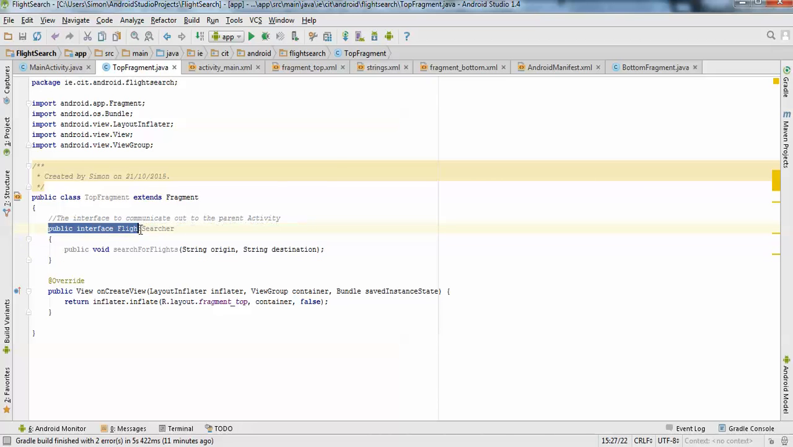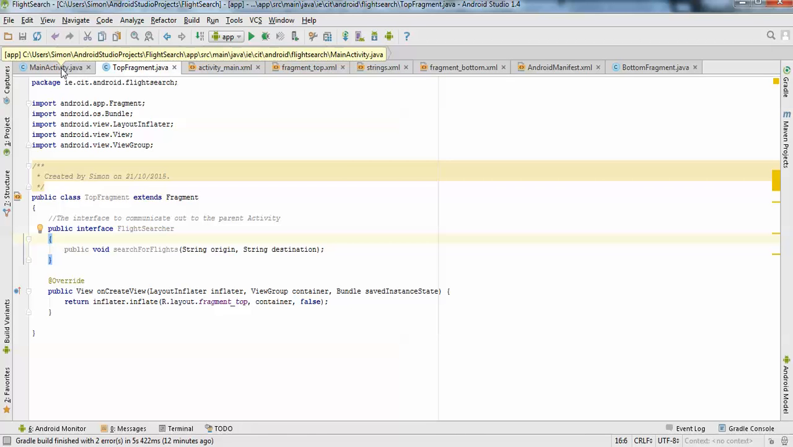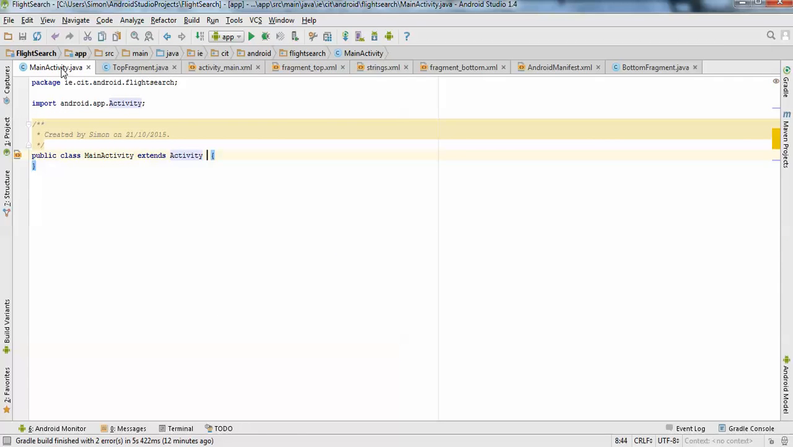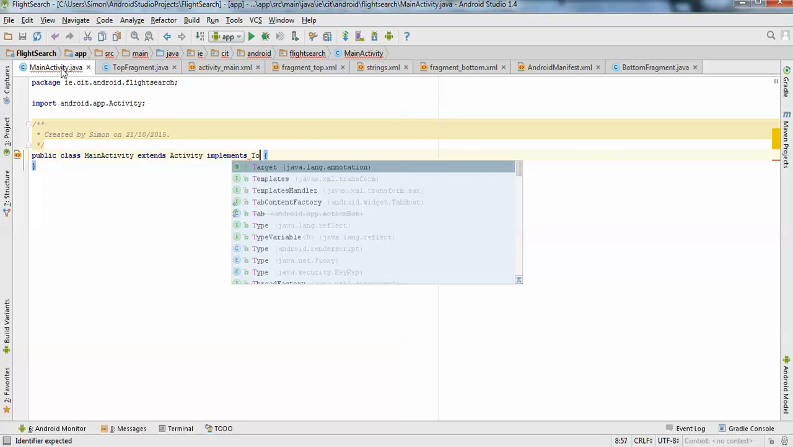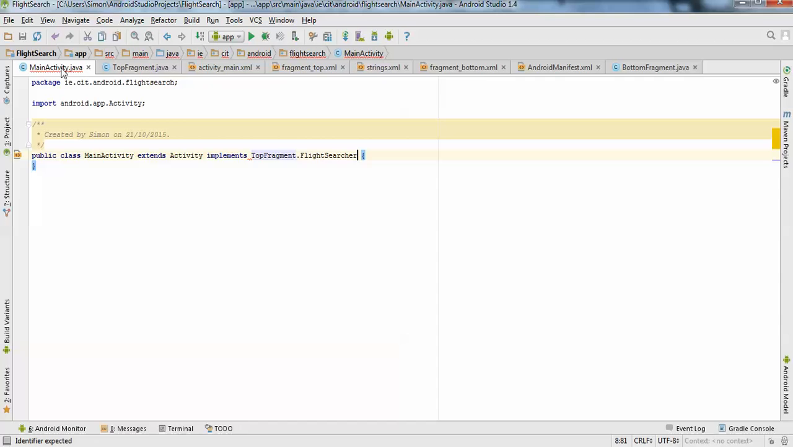So you can call the interface whatever you want. This is called flight searcher with the method search for flight. So this interface is for outward communication from this fragment. So to allow that communication to happen, the activity has to implement this interface. So let's go to activity, we'll do implements, and the interface is an inner interface similar to an inner class of TopFragment. So we do TopFragment dot flight searcher.